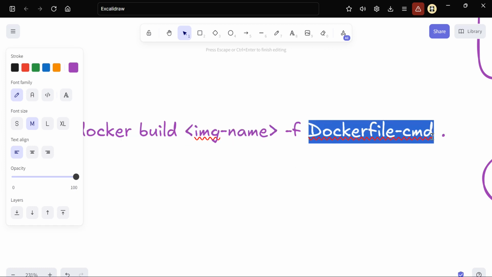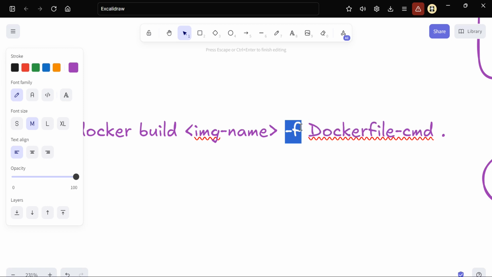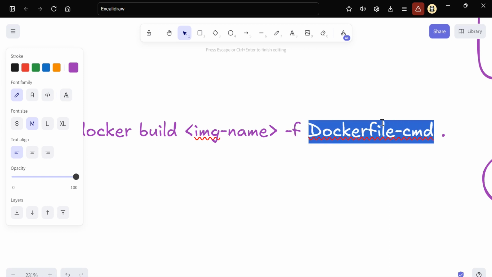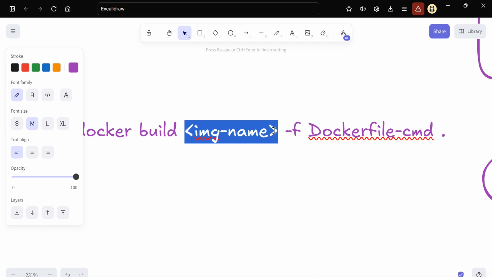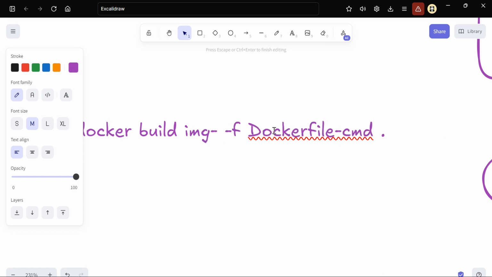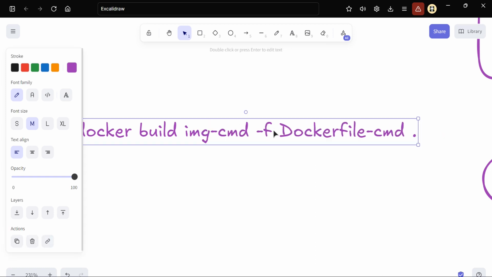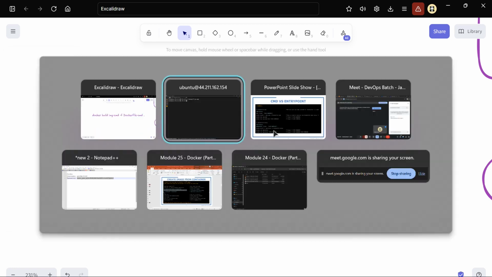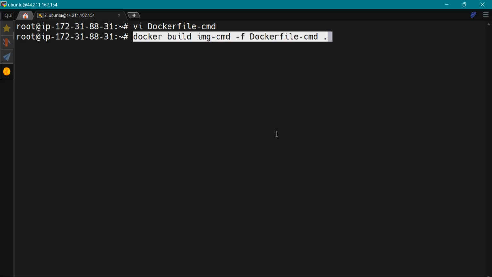If we have given a separate, different name, this can also be asked in an interview. They will ask you, is there a necessity that you have to use Dockerfile only? Can I rename it to something else? Then yes, for that you have to just add an additional flag, that is -f followed by the file name, Dockerfile-cmd. Now let me give the image name as img-cmd. So this is a CMD image. Let me copy this image name and paste it here.